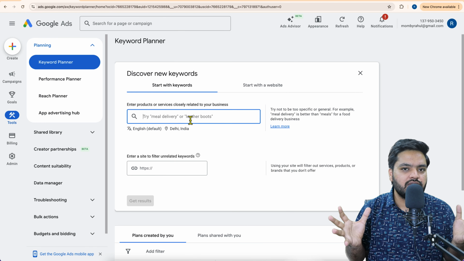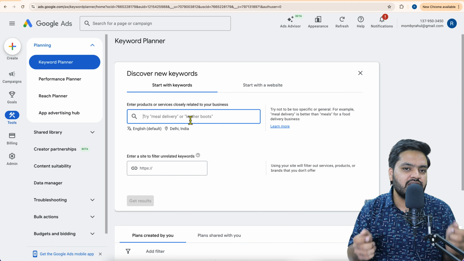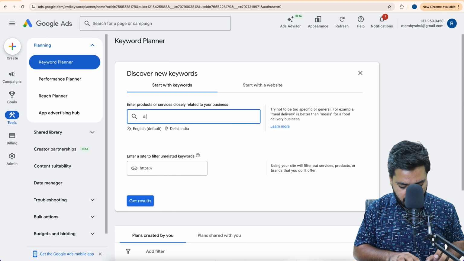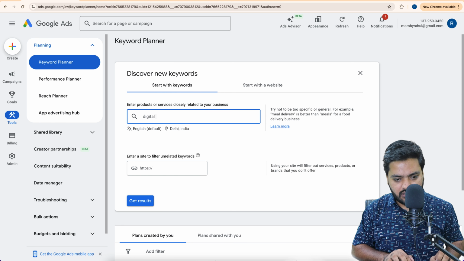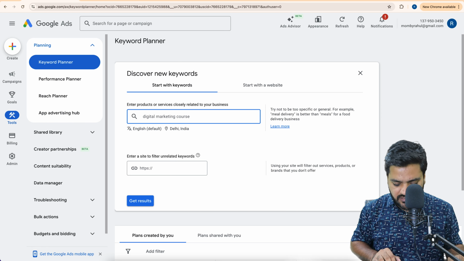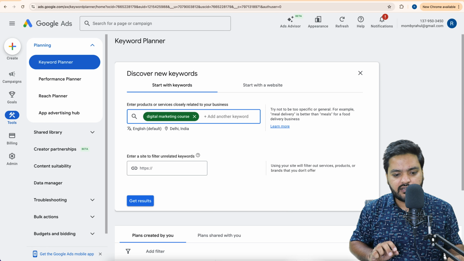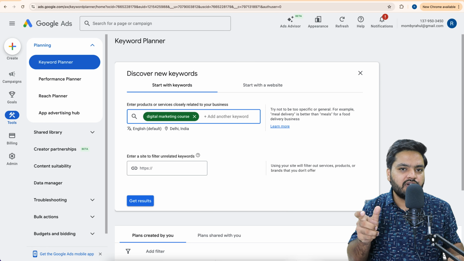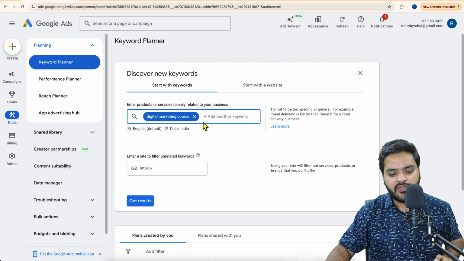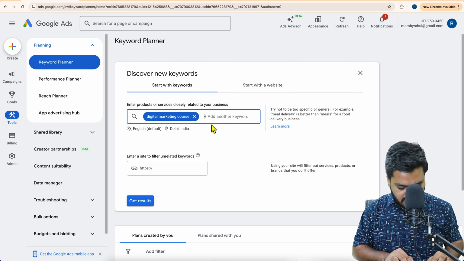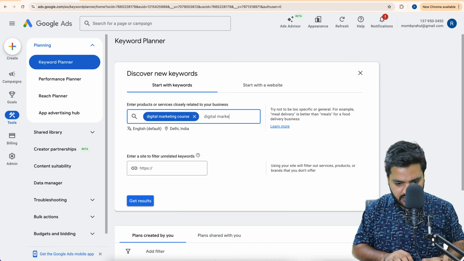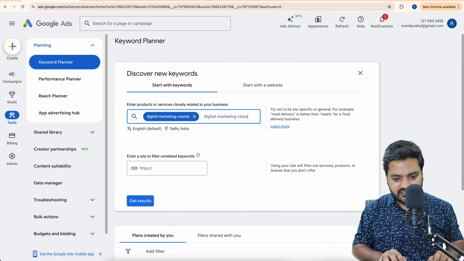Let's say the basic keyword which my target audience will search on Google, that is digital marketing course. This is the bare minimum keyword, and you can add up to 10 keywords. As soon as you add one keyword, click on enter. This will turn your keyword into a separate entry. Now you can enter another keyword, let's say digital marketing classes, right?